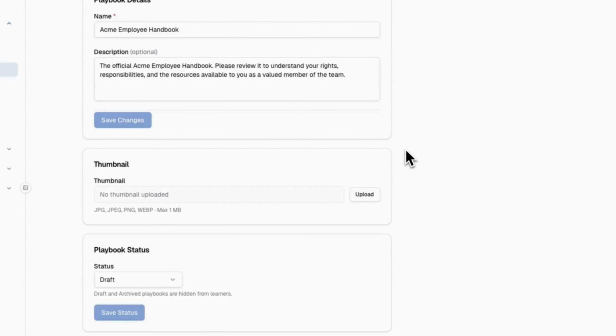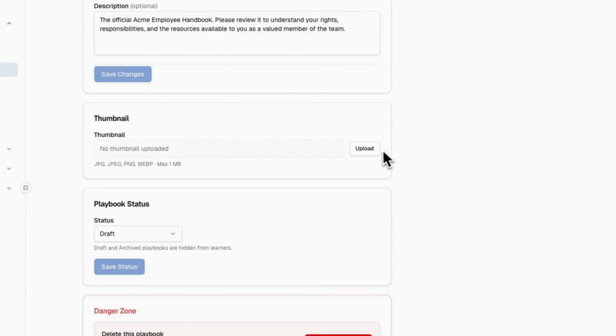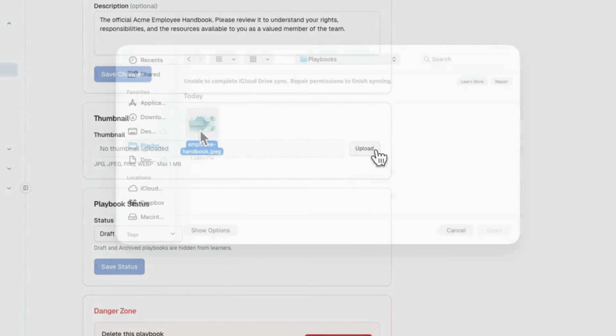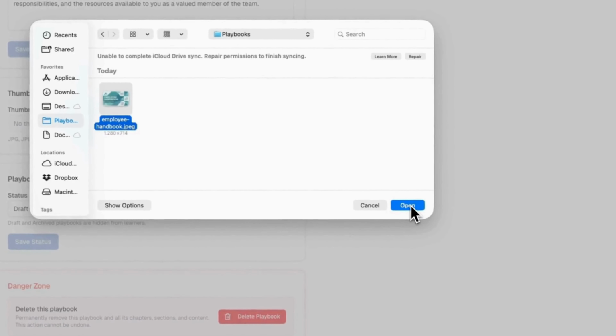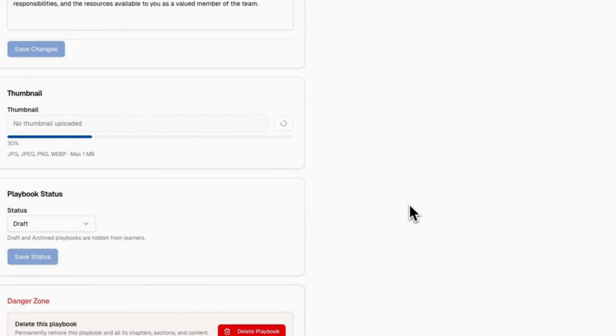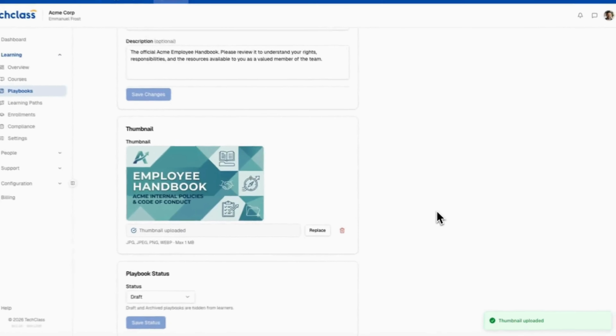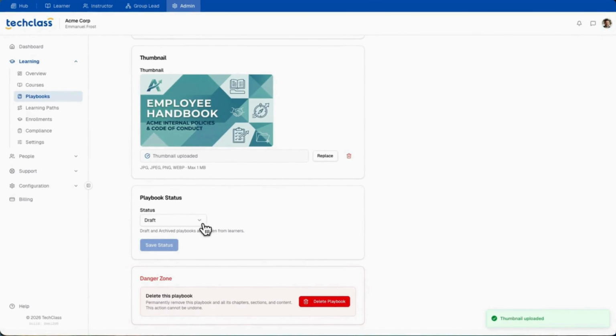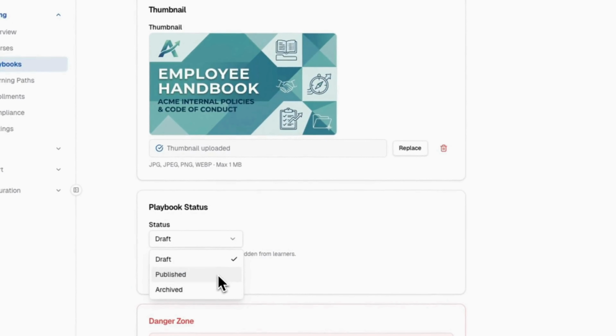Here, you can upload a custom cover thumbnail to make the playbook visually appealing. Then, scroll down to the playbook status, change it from Draft to Published, and click Save. Your playbook is now live on the dashboard.